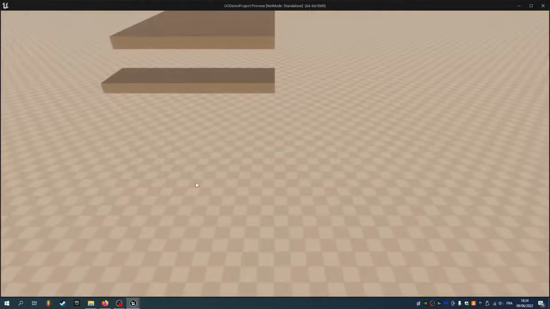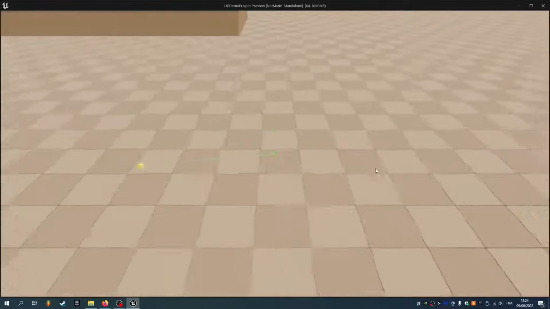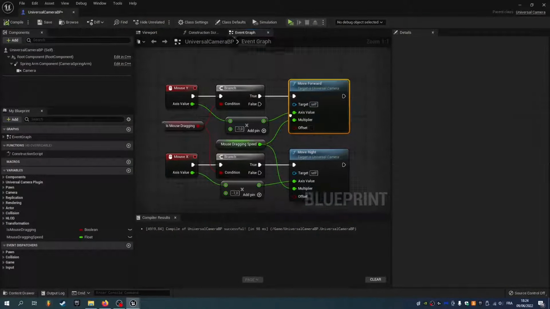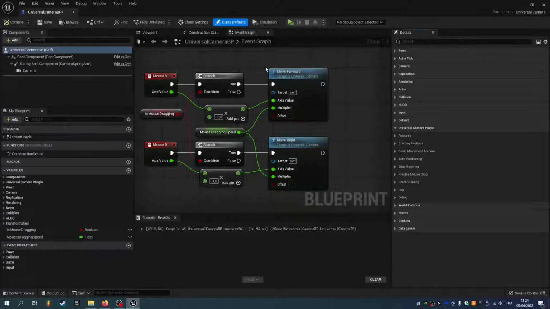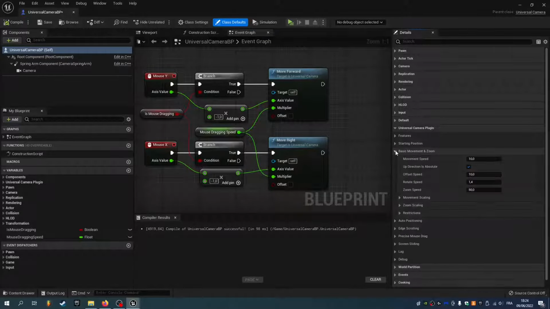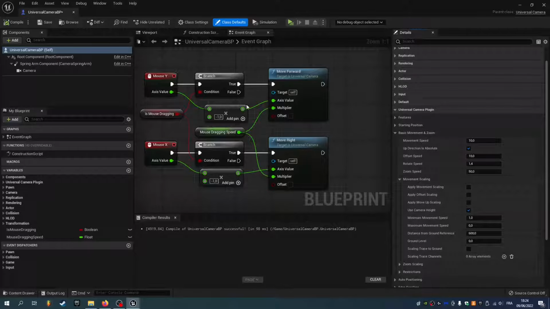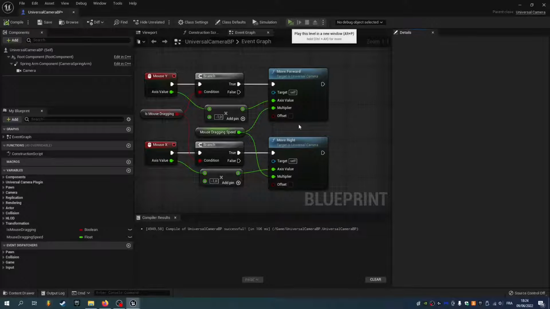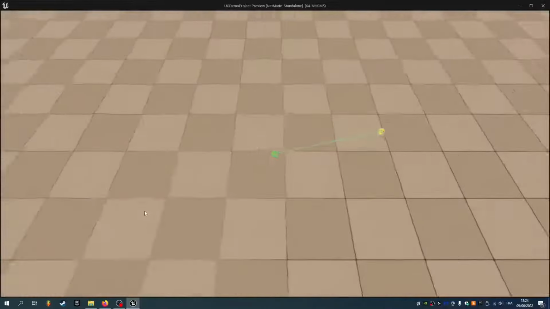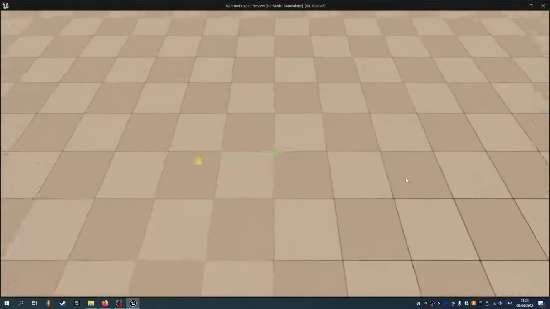But maybe we need some scaling for it. So since we are using the move forward and move right functions, it's actually gonna use those settings. So we have the movement speed, for example, but it's also gonna use the movement scaling. So we can also add some scaling to our mouse drag function. So we're gonna check this. And now it's gonna adapt to our distance from the ground.